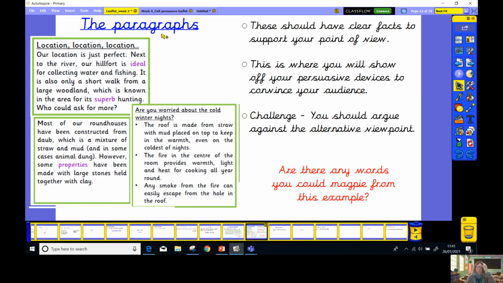Now, the paragraphs. These should have clear facts in them to support your point of view. Remember, at this point, you want to give the Celts all of the evidence to show them why you are going to make great rulers. This is where you're going to show off your persuasive devices to convince your audience.